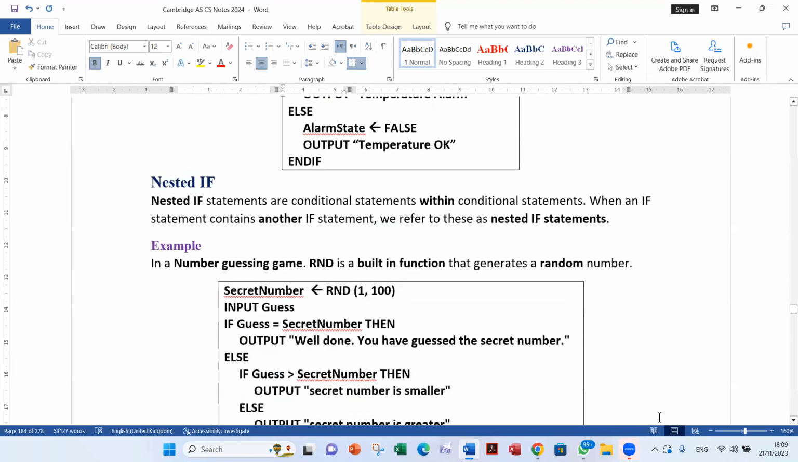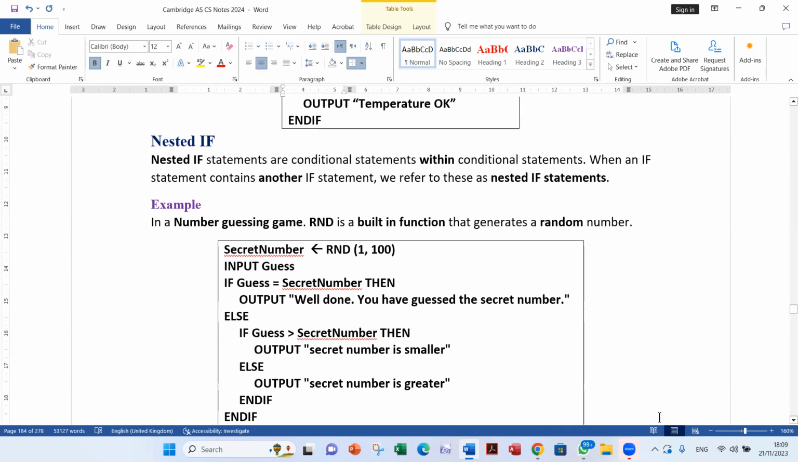Okay? We may do nested if. What is nested if? An if inside another if. Nested if statements are conditional statements within a conditional statement. You can put if inside another if. You can put as many ifs or other things inside each other, as long as you can correctly design or write the code for this.